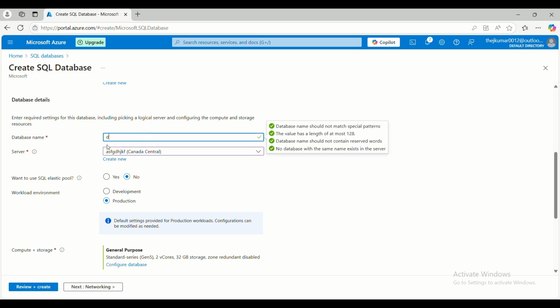So this database name is not a unique one. Database server name is unique, but database name is not unique. Okay, you can give it any name.